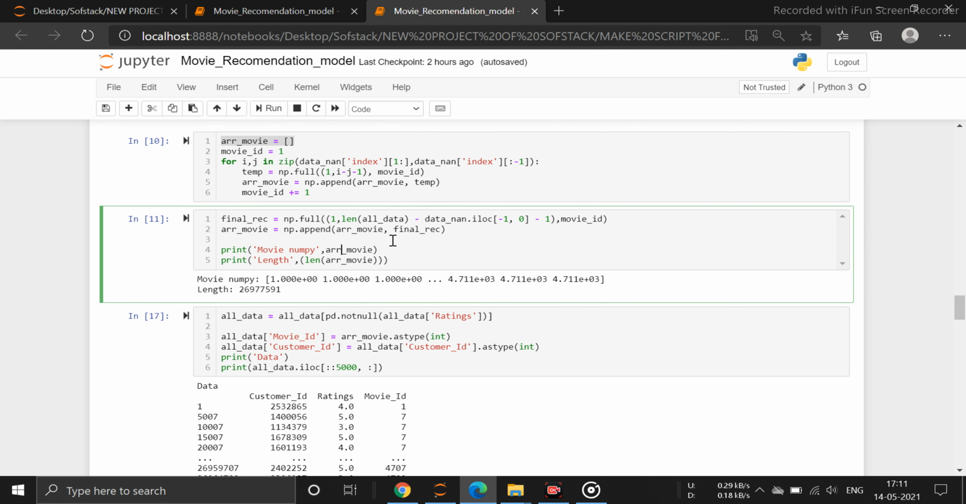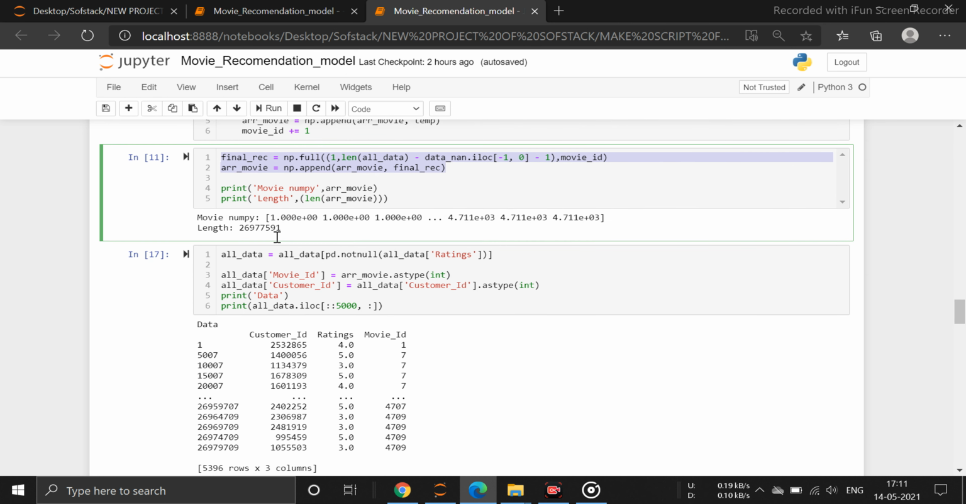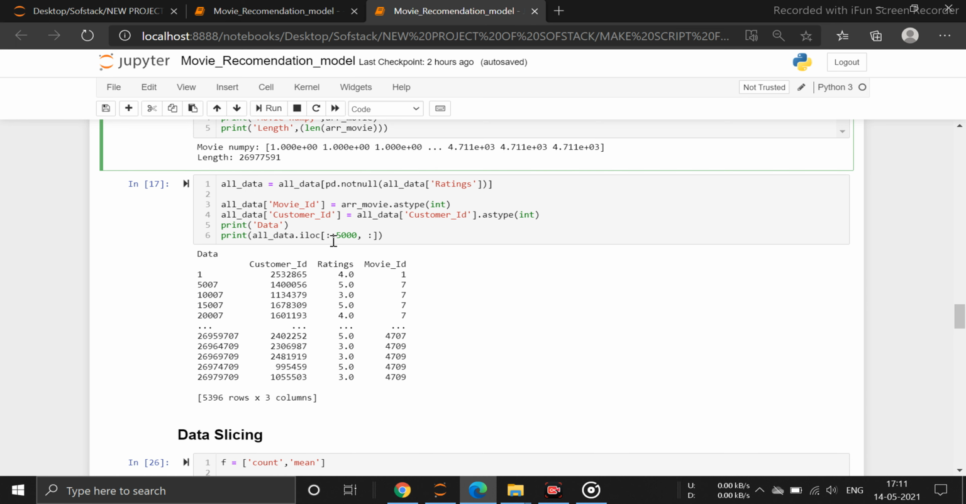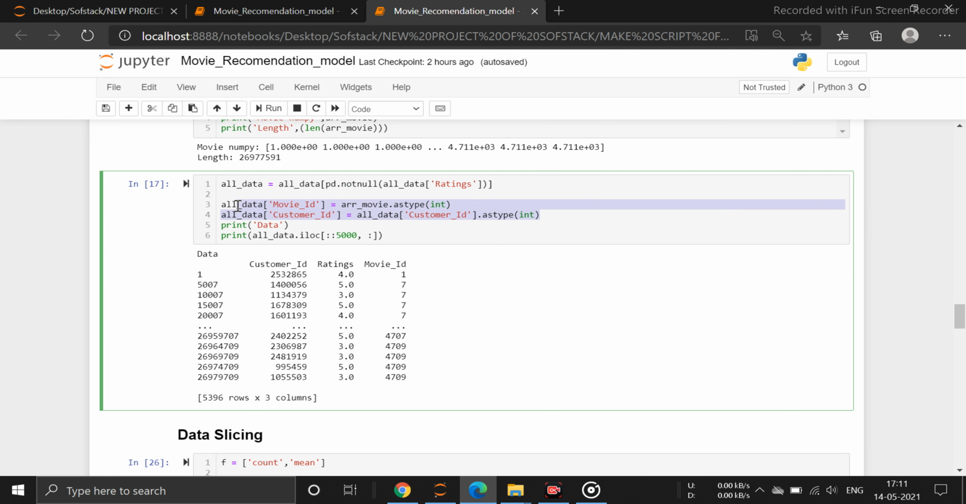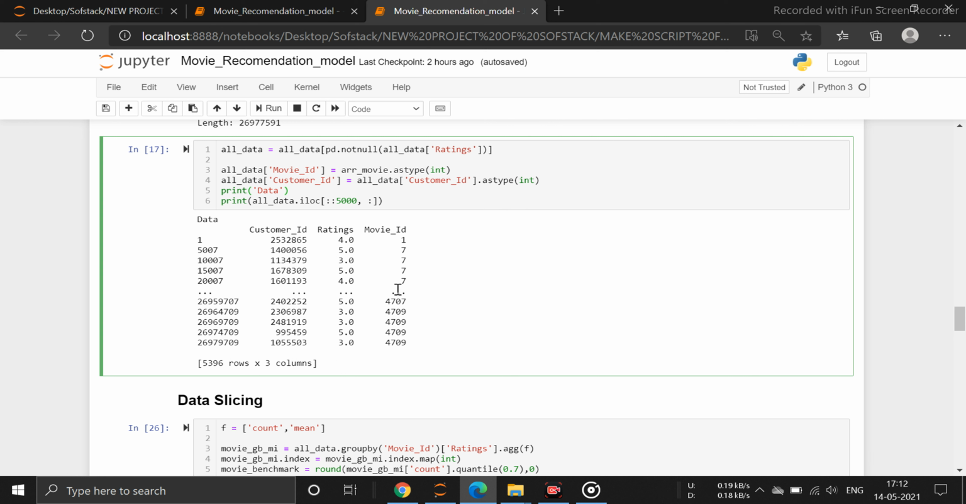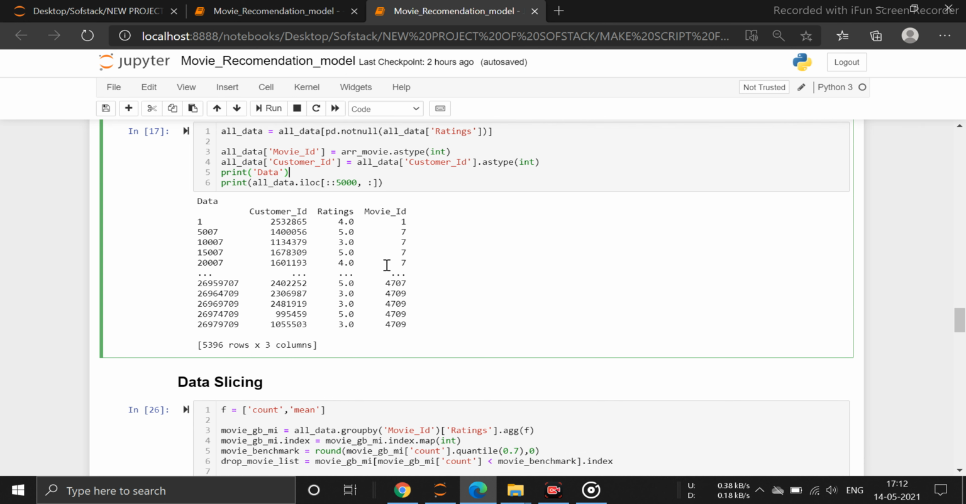Now I created a new array to account for the last record and the corresponding length. Now I append the above created array to the dataset after removing the NaN rows. After that, these 2 columns are converted into integers. Here we are able to see that the dataset has the features customer ID, ratings and movie ID.